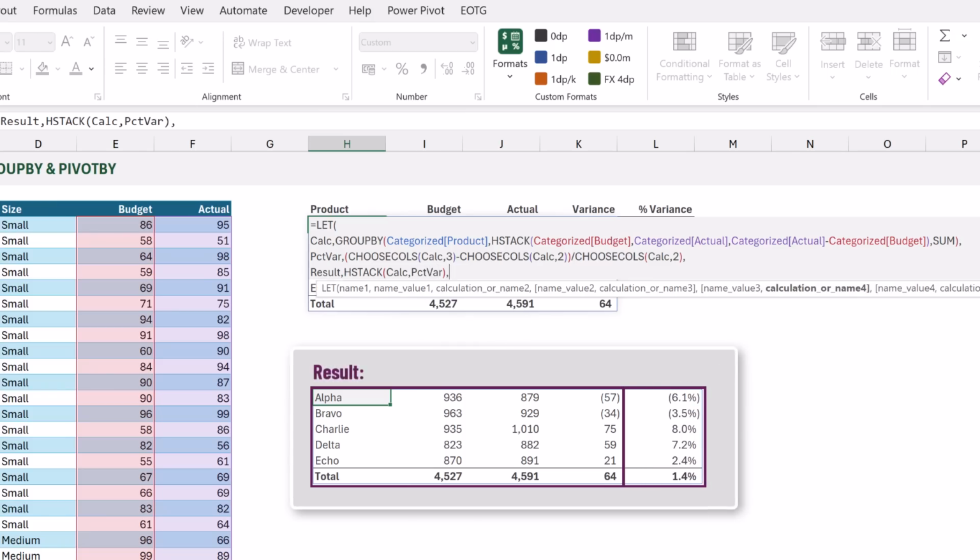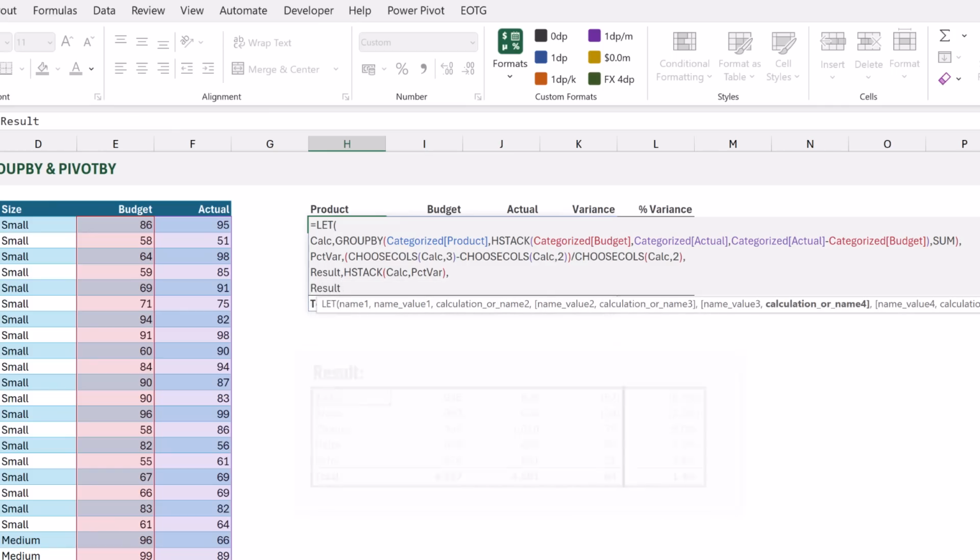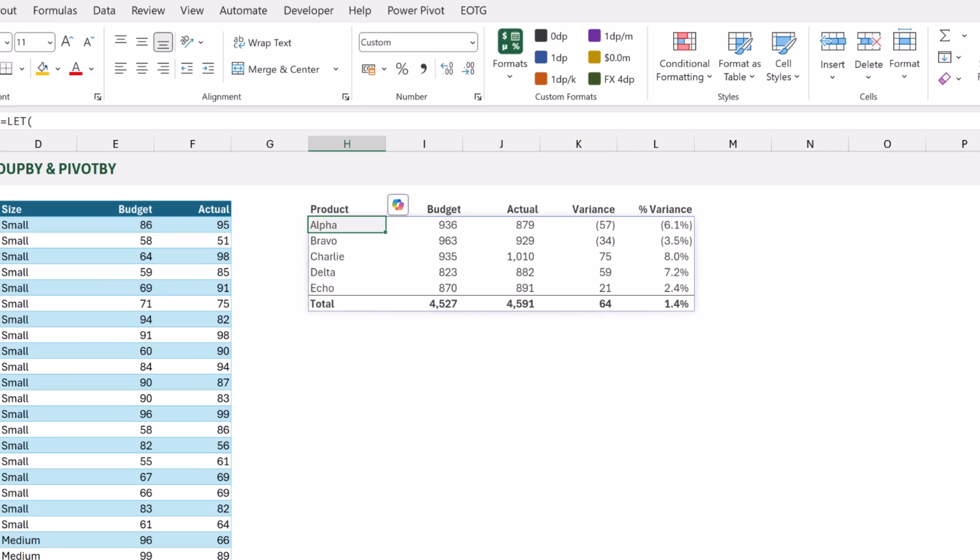For the final argument of LET, we want to declare which value we want to return, and we want to return our result. We can then close that bracket at the end and calculate, and that now gives us the percentage variance result. So that's how to calculate budget versus actual with GROUPBY. But we're not done. What if our data is in a flat layout? In that scenario, we can use the PIVOTBY function. So let's go take a look.